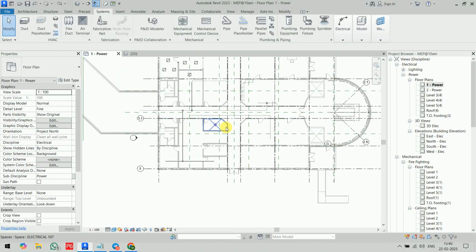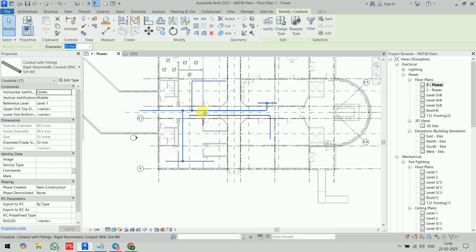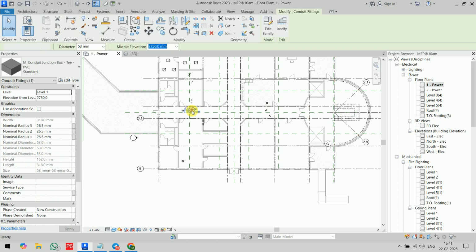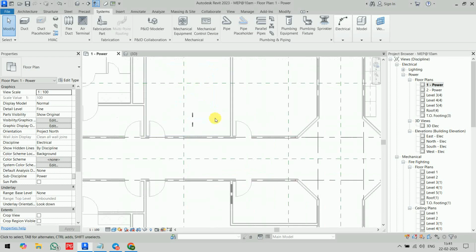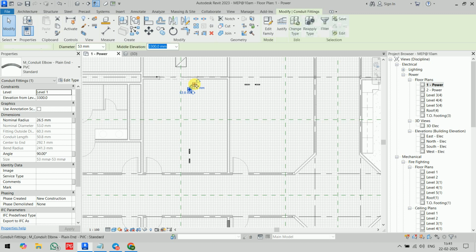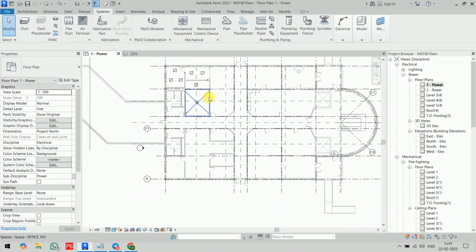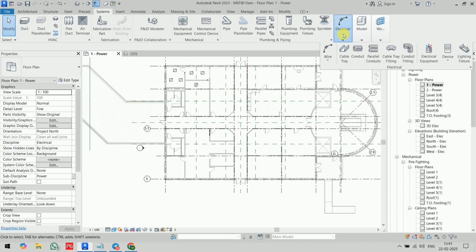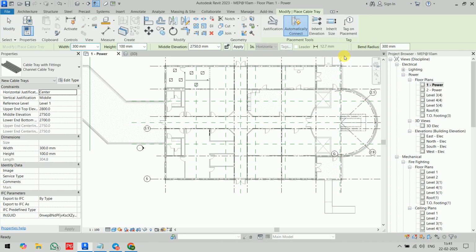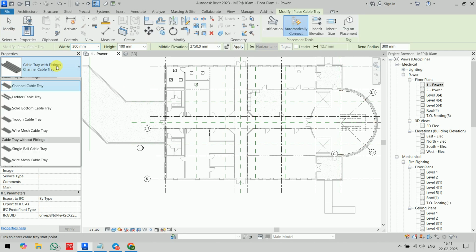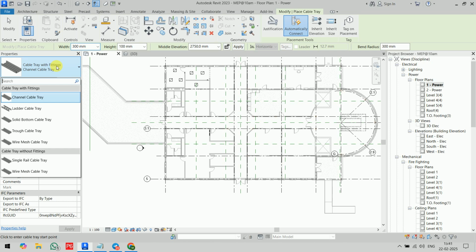But like this there is no meaning of the conduit. So what we can do, we have to first create all the cable trays. Then on the cable trays these conduits will run. In a similar way we have an option of cable tray. You can select cable tray. What type of cable tray do you require? Channel, ladder, solid bottom, these are the options.